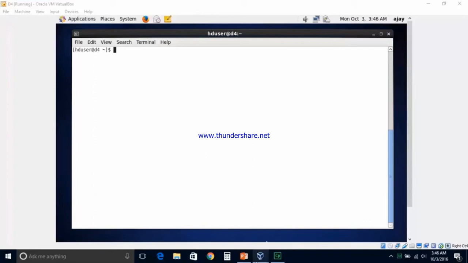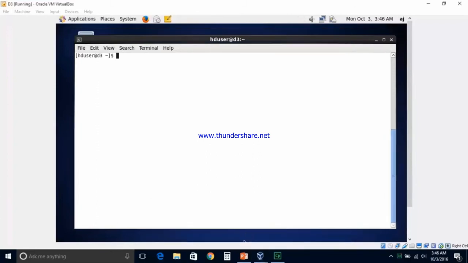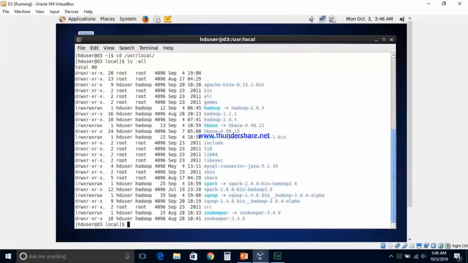Open the machines D3 and D4. In machine D3, change the path to user local using the command cd /usr/local. You can see the version of Hadoop using the command ls -all. Note that the Hadoop version used is Hadoop 2.6.4. Navigate to the Hadoop path using the command cd hadoop.